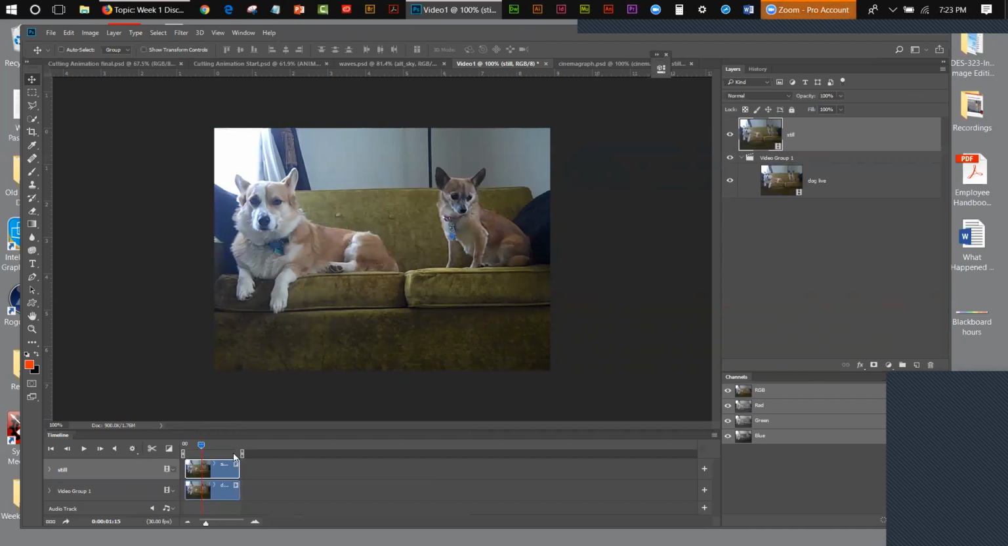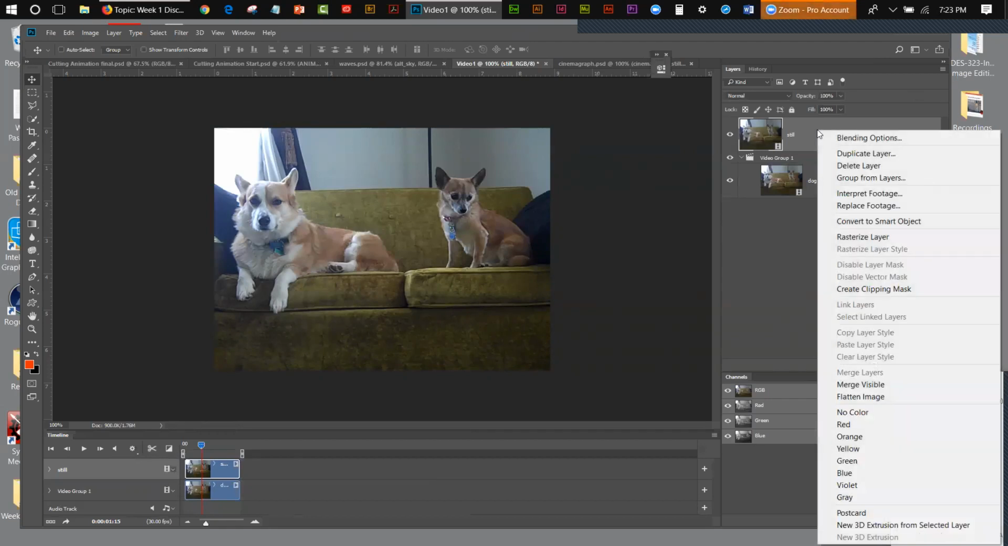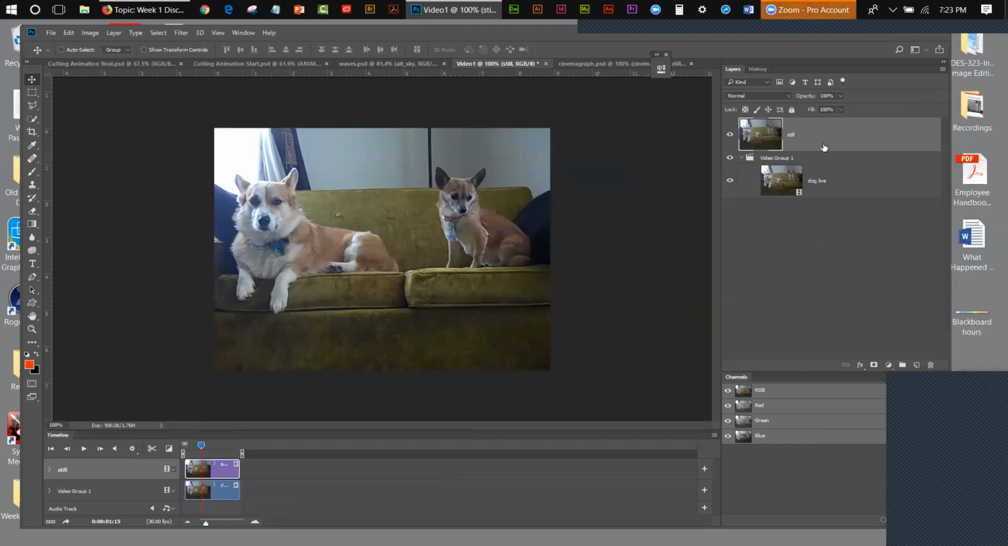Now, the next thing that we're going to do is right-click this and rasterize the layer. Now, here's what I want you to understand. Take a look at the little icon right there. See what it is? It's a little clip, looks like a little movie clip. The reason you see that is because I rasterized it. I turned it into a flat image.